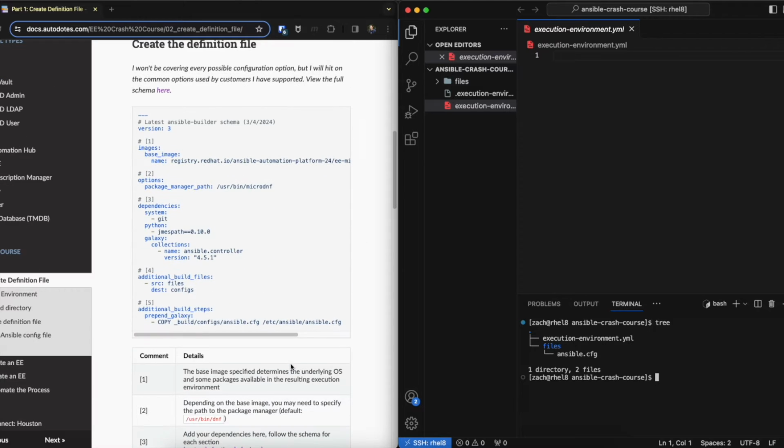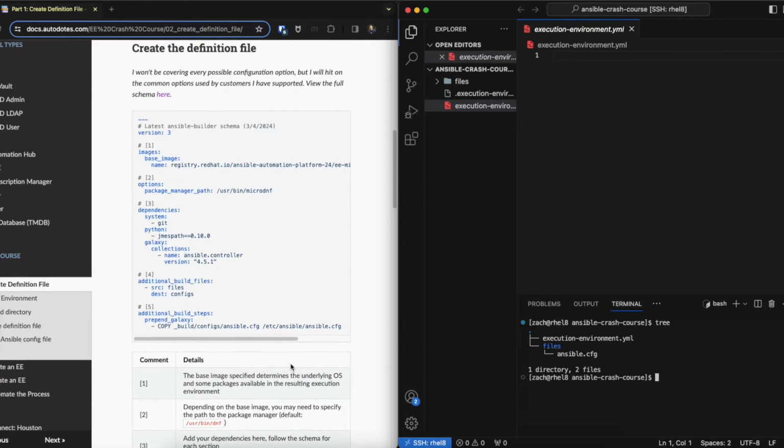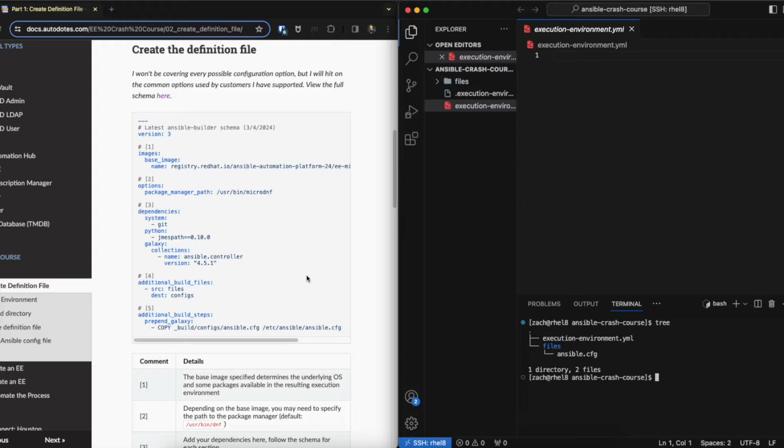So let's now focus on the execution-environment.yaml. I'm not going to cover everything you could possibly put in here because that's just not realistic, but I'm going to focus on the common use cases that I see with customers, and you can view the full schema in the documentation. I have a link there.